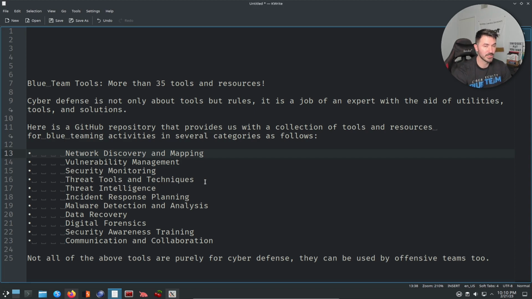Threat tools and techniques, maybe something like Sandbox Joe. Say, for example, you get an email that may be malicious, and you can run it through a sandbox that does malware analysis and all this fun stuff. Threat intelligence. Incident response planning. IR planning means, God forbid something happens in your organization, what do you do to respond to that incident? Say, for example, your network got ransomware. How are you going to contain that one machine and make sure the rest of the network is not infected?